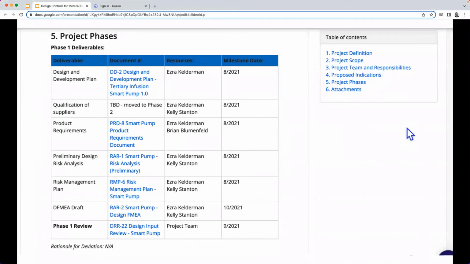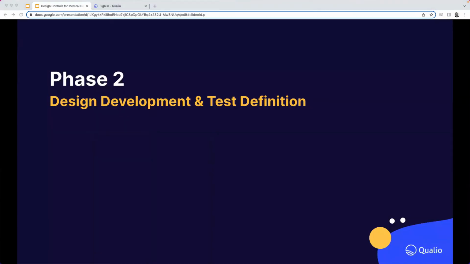In the design and development plan then as well, we can update the phase 1 section. Similarly with the DHF, we can start linking to all of those objects for each phase or each deliverable. And then we can move on to phase 2.